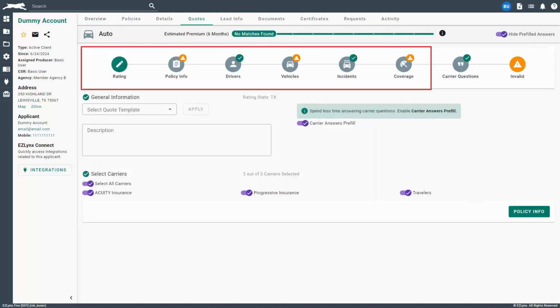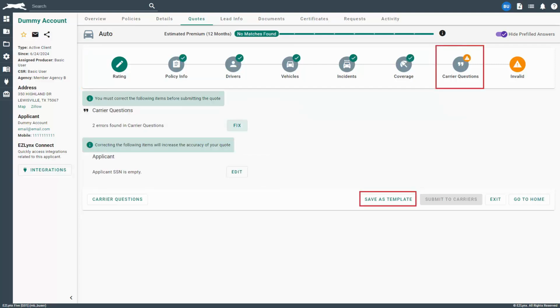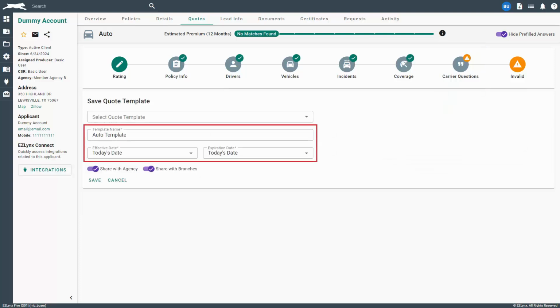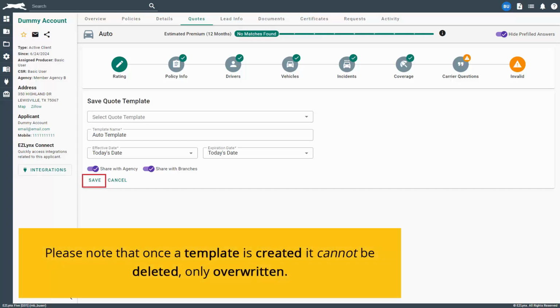Next, you'll need to go through each tab of the application and fill out the answers that you'd like saved to the quote template. Once all questions have been answered, you'll land on the last tab and click Save as Template. Here, you'll enter the template name. If you'd like to set the effective and expiration dates for the template for a future date, then you can use these drop-down menus. If you'd like to share this template with other users at your agency or branches, you can click these buttons. When ready, click Save.